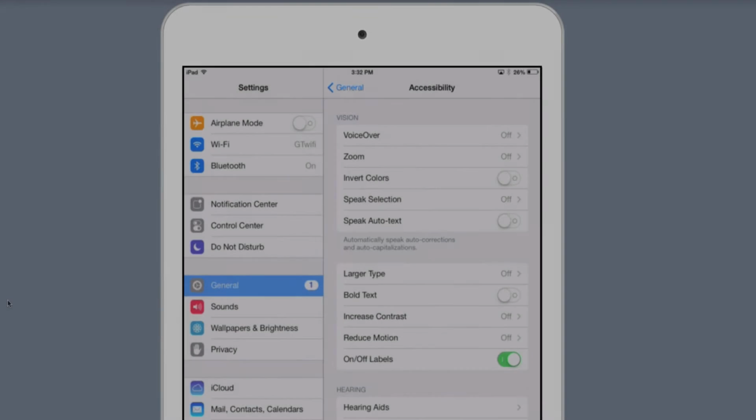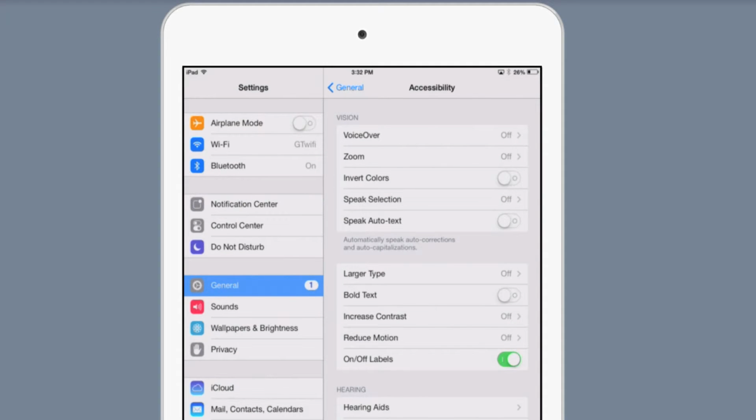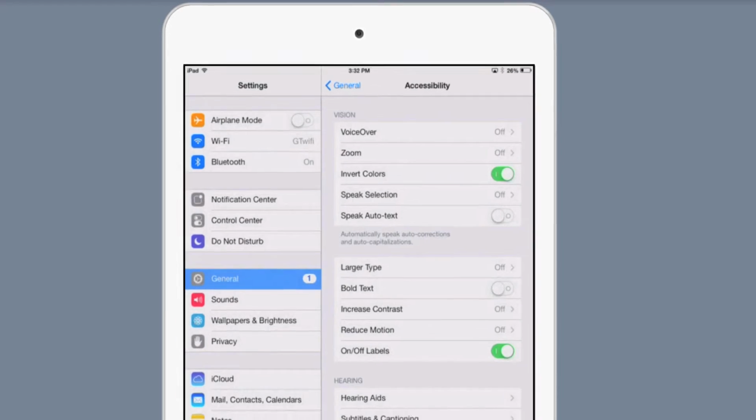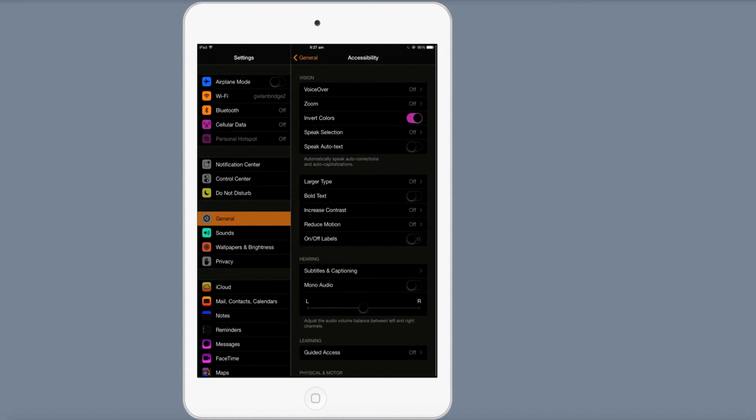Another accessibility feature that I'd like to show you is called invert colors. This is where you can change the background color from white to black. For some individuals, having a black background is easier for them to read. You simply click on the button right beside invert colors. As you can see, the background turns black and the words become white instead of black.